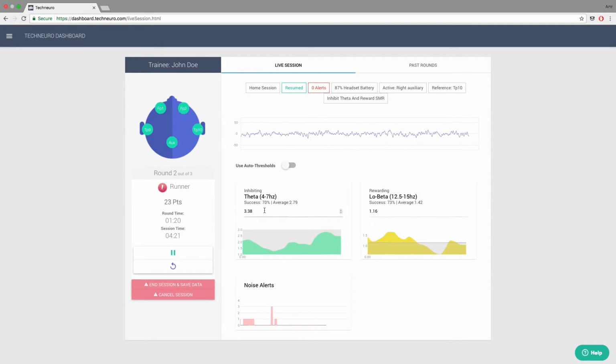On the bottom of your screen, you can see the frequencies being trained and change the thresholds manually if you so desire. For instance, here we have a theta and low beta protocol, and you can see the thresholds and the graphs for each frequency. You can even pause or restart the round remotely. This allows you to be as involved as you wish to be with your client's training. You can access the live session menu from any computer at any time that your client is training.